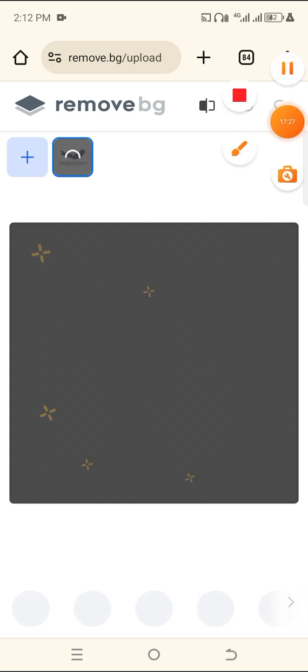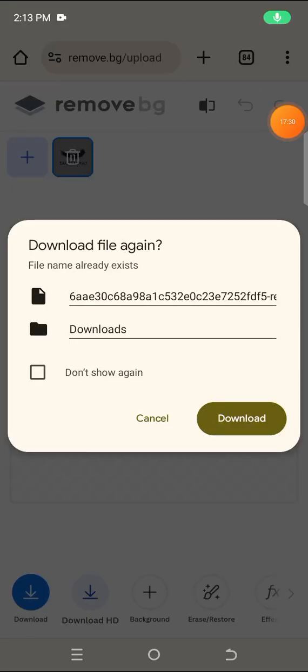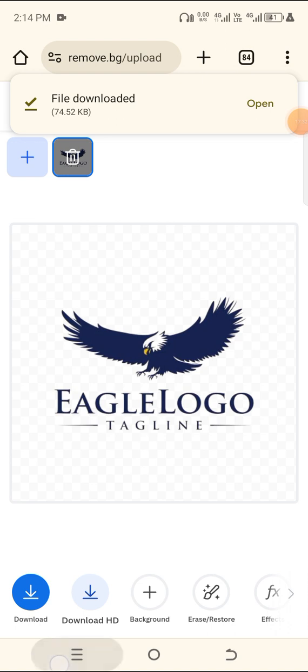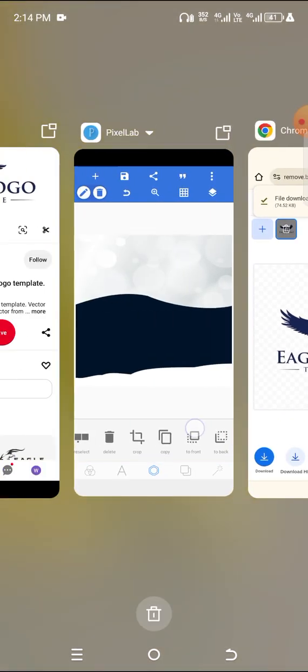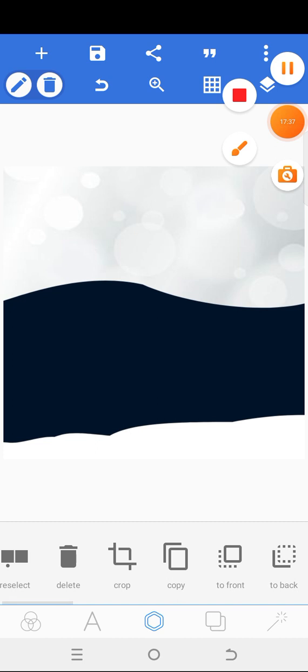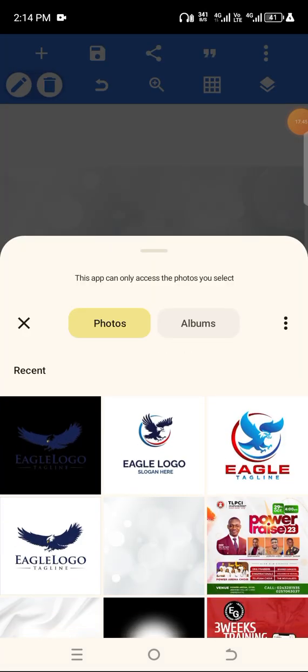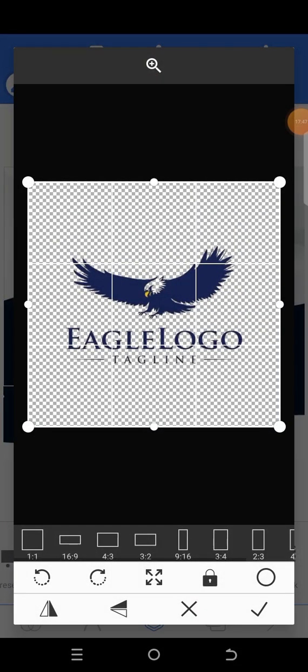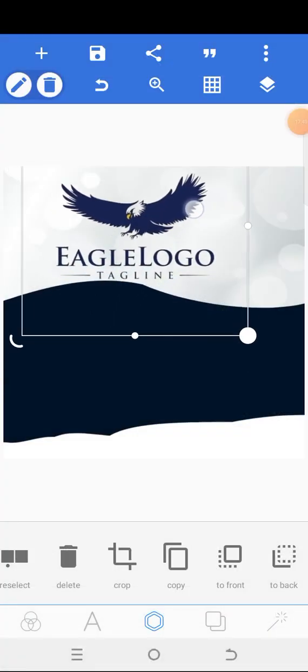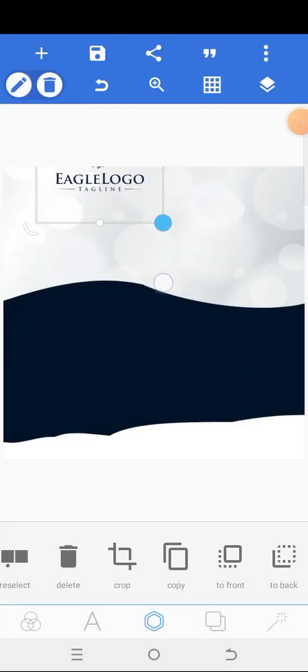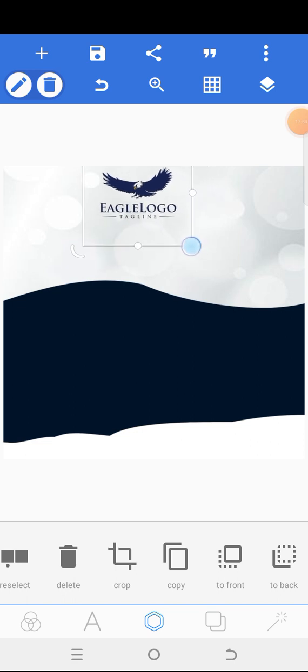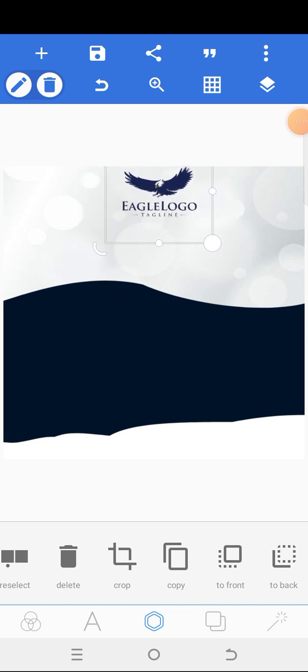Why is my network so bad? So we are done downloading the file. What we have to do is to import it. Click that plus icon and you click from gallery. I think this is the eagle. Now we have it here. So we can try and adjust it a little bit.